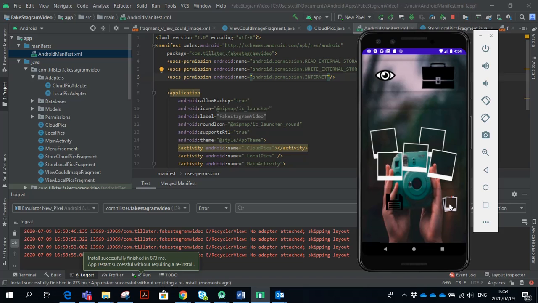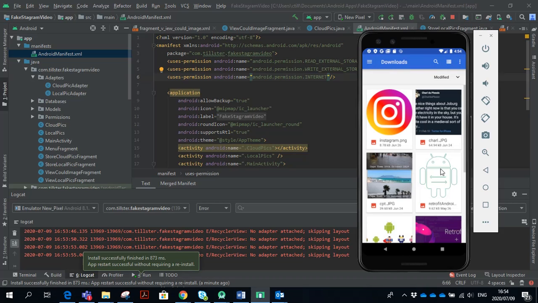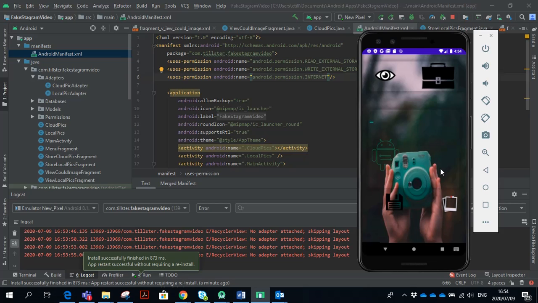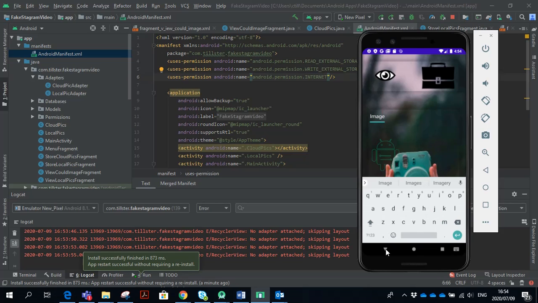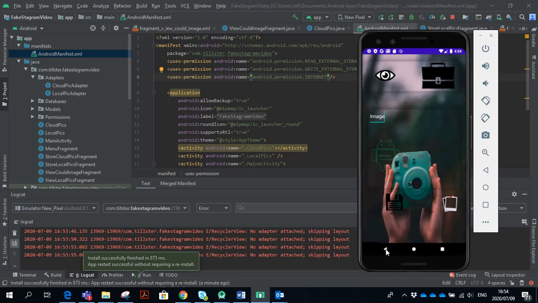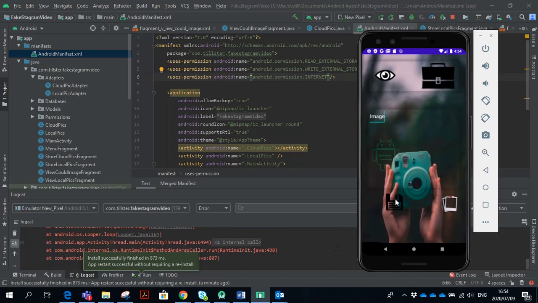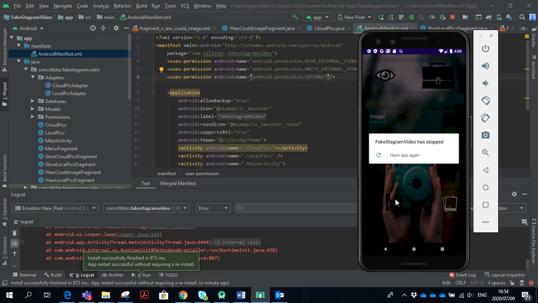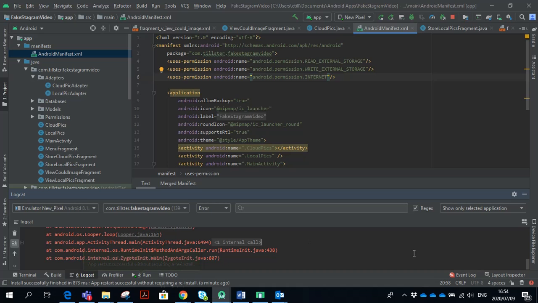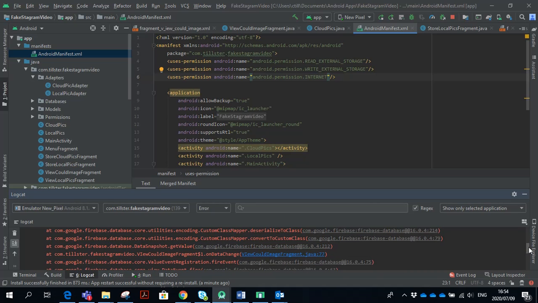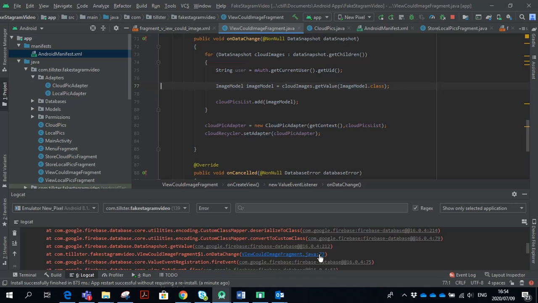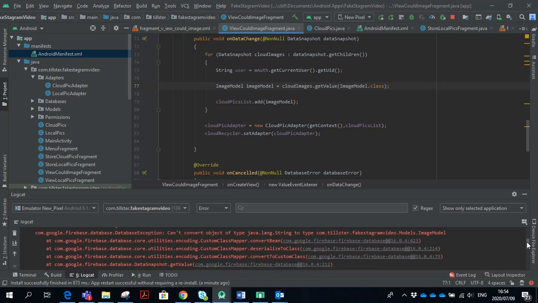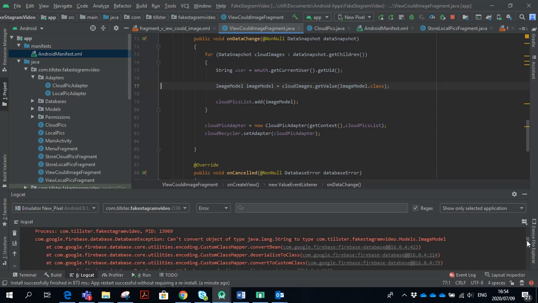Well, that's not nice. Let's store an image. Save them. At least Instagram is breaking now. So let's see where that issue lies. On view cloud image line 77. What is it unhappy about? Okay, I will look at what is wrong with this, and we'll talk about that in the next video.